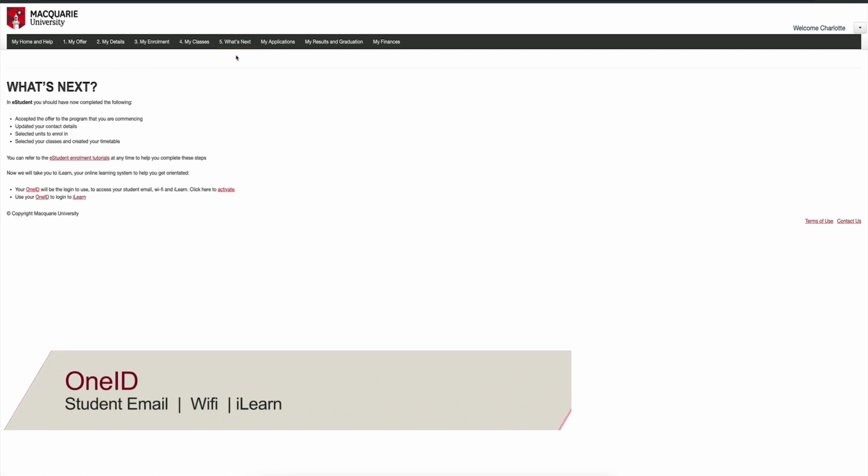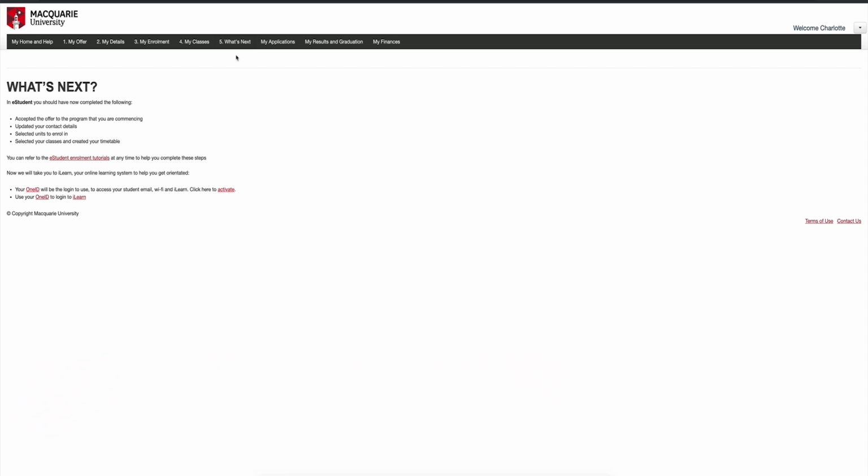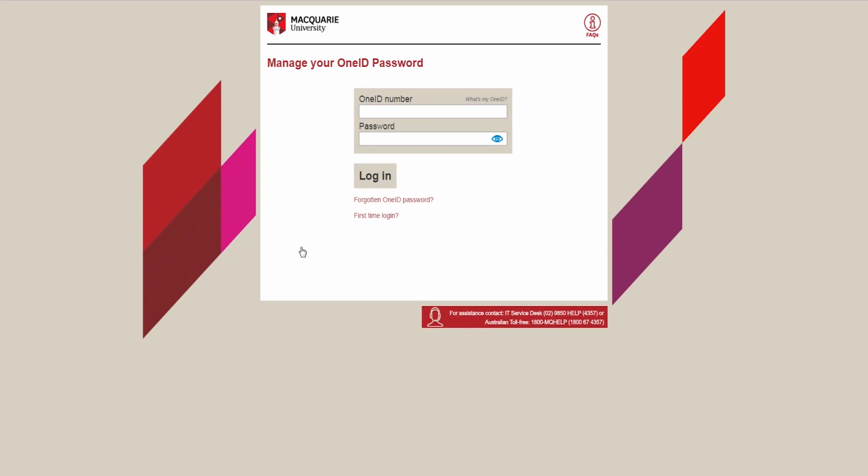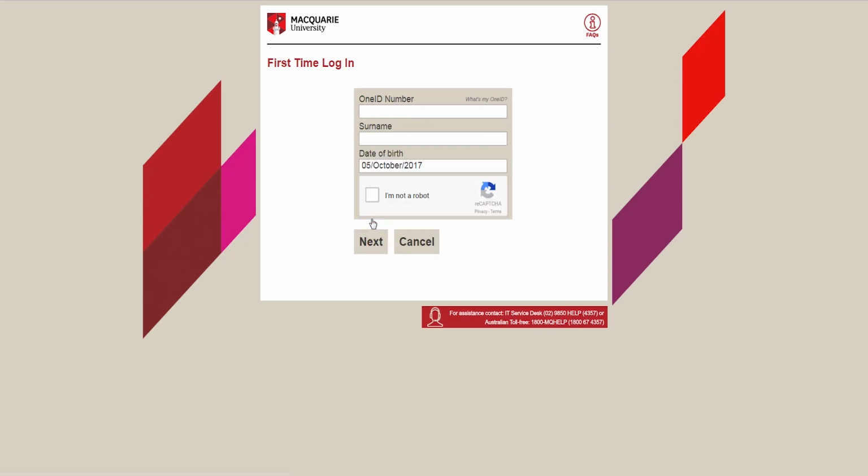Firstly, you need to set up your OneID. This is a login you will use to access your student email, Macquarie University Wi-Fi, and iLearn. It consists of your 8-digit student ID and a password of your choice. Click the link here to activate. A new tab will appear. Click the first time login process link and follow the prompts to create your new OneID.